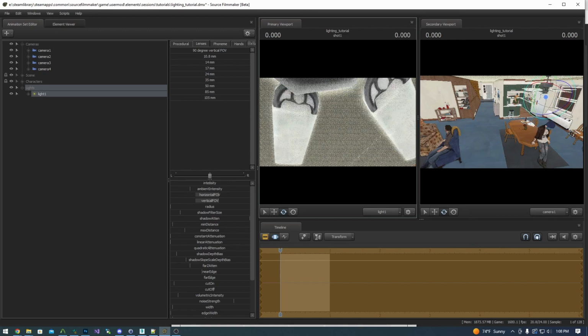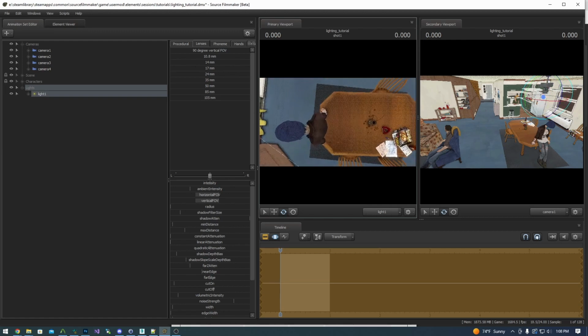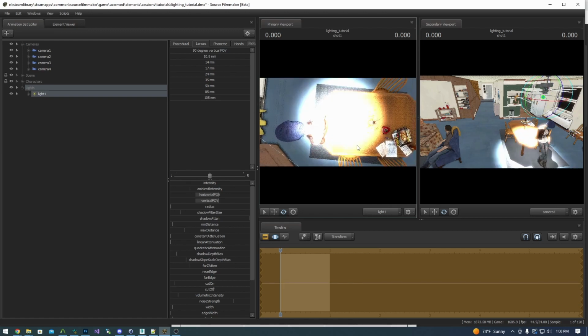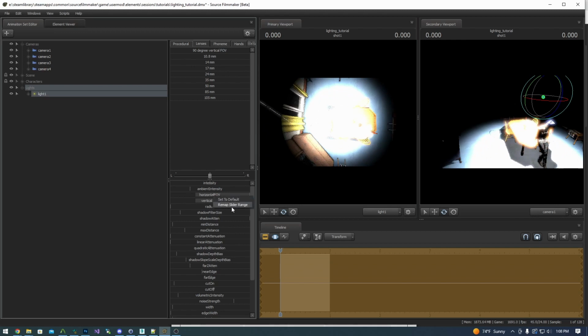I'm going to place this where this dome light is. I'm going to move it into it just very slightly. And I'm going to point it straight down. I'm going to turn on the lighting. And then I'm going to make the FOV as wide as possible. I'm going to right-click the horizontal FOV and remap it to 175.